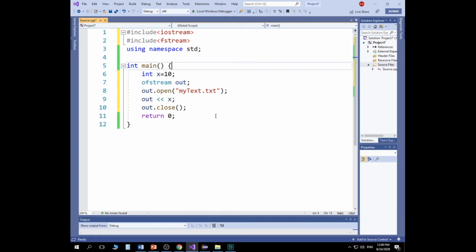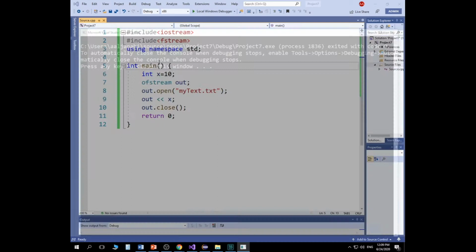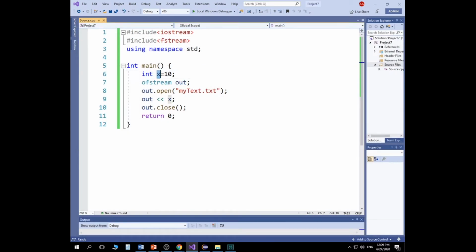Now, look what is going to happen. I am going to run the program, and you will not see anything. And here we go. Nothing. You don't see anything. Now the question is, where's X and where is this file? Well, this is very important to understand here.